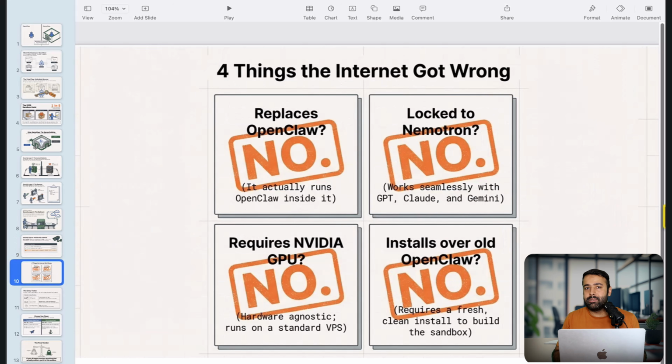And these are some of the myths which you are seeing over the internet, that it replaces OpenClaw. It does not actually replace OpenClaw. It actually runs OpenClaw inside it, and it works seamlessly with GPT, Claude, and Gemini. It is not locked to Nemotron. Nemotron is a model by NVIDIA. So if you're using NemoClaw, it is not locked with just Nemotron. And it also does not require an NVIDIA GPU. You can run it on a standard VPS. And it requires a fresh, clean install of OpenClaw.